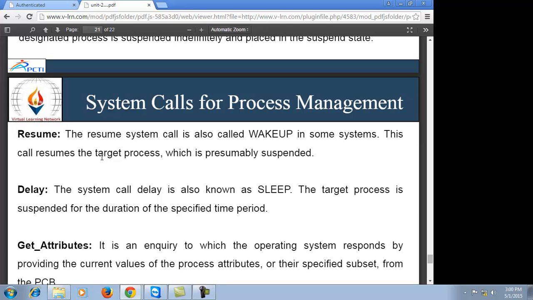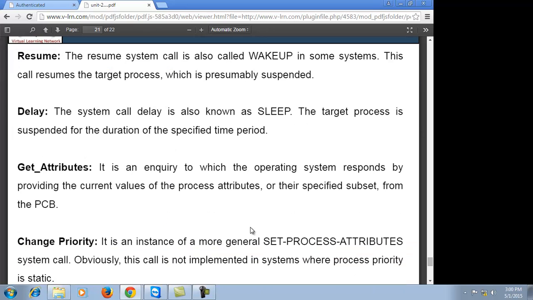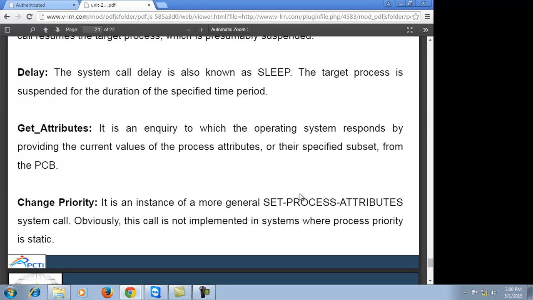Get attributes represents the process features, identities, the specified subset, their duration of execution, and the processes which are going to be executed inside. Change priority represents an instance of a more general set process attributes system call. Obviously this call is not implemented in systems where process priority is static.